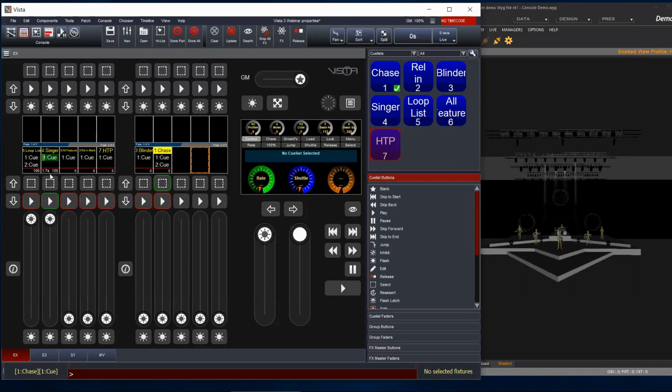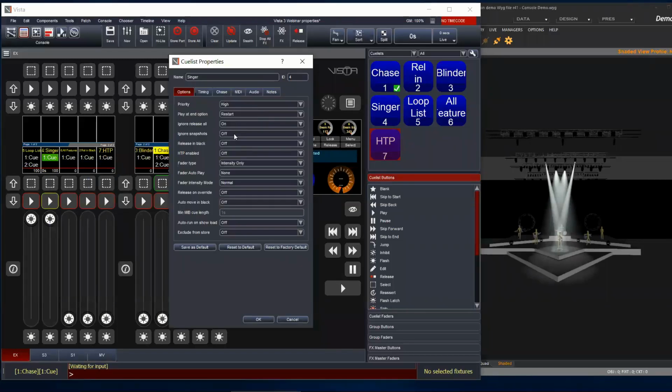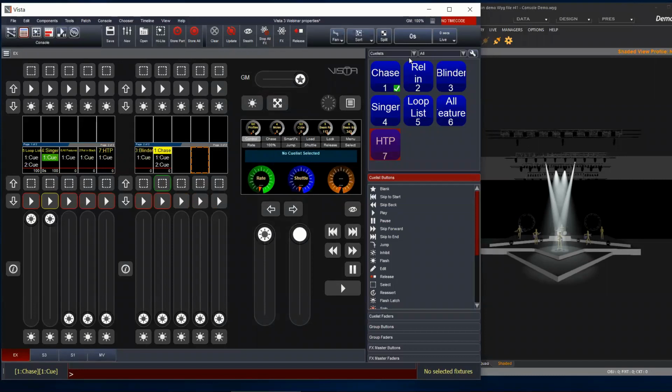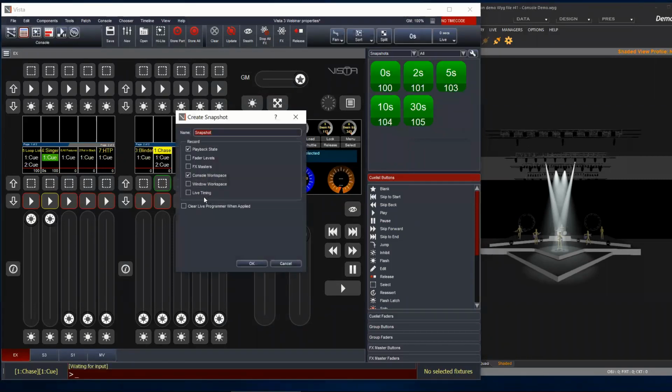So moving on into that, the next property down there was my ignore snapshots. When we create snapshots in Vista, there's the option of remembering what our playback states are. And in this case, if I remember the playback state of this being on here and ignore snapshots is turned off, then it will remember this and it will play this cue list.